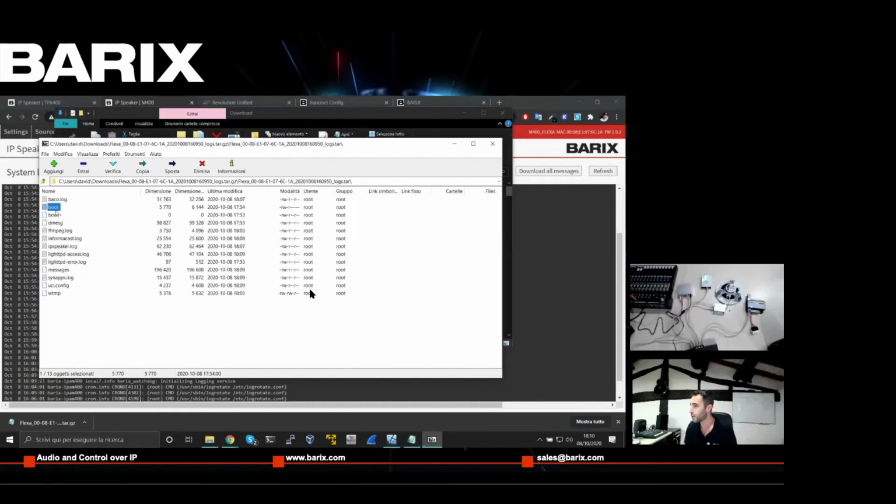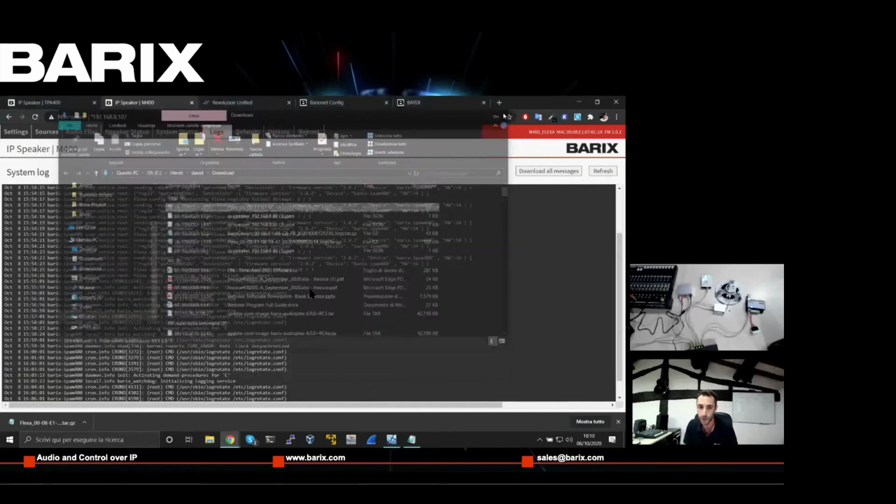technical for everyone. So the concept of the log is that if you have an issue with your device and you are contacting Barix support, it will be very, very useful for us to receive these logs along with your contact. So we can analyze exactly what went wrong in your device.